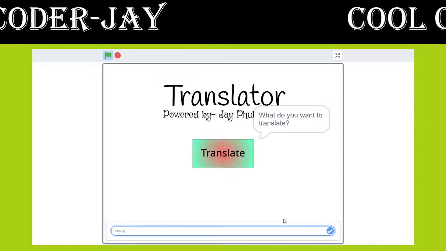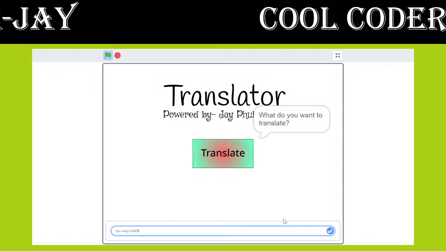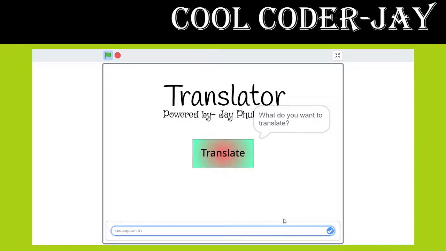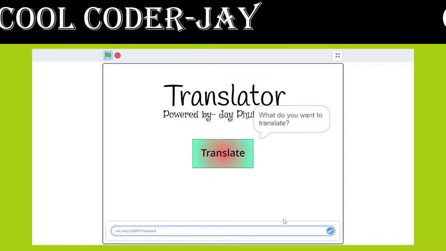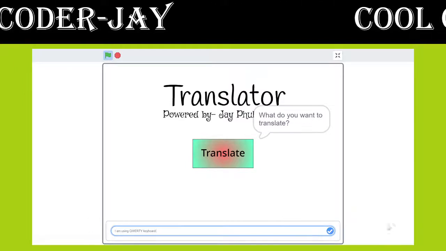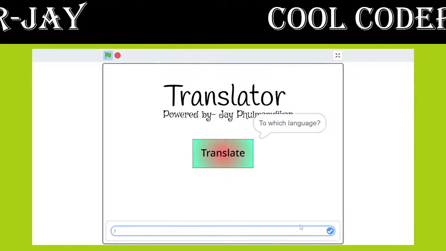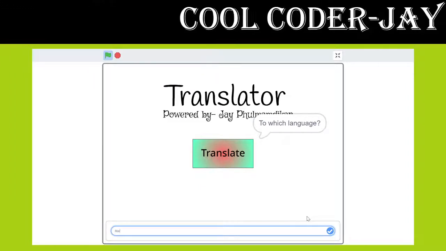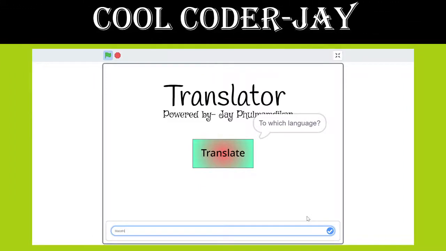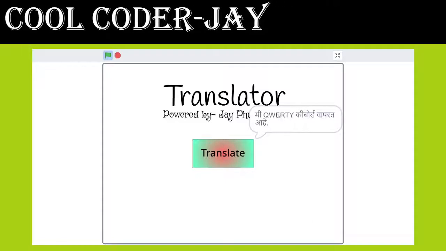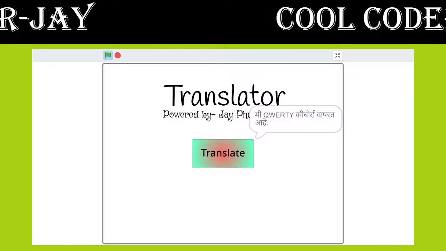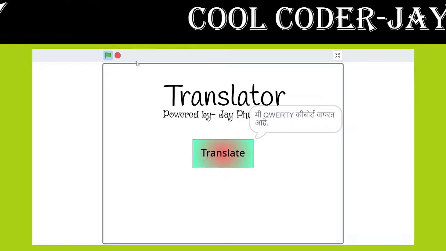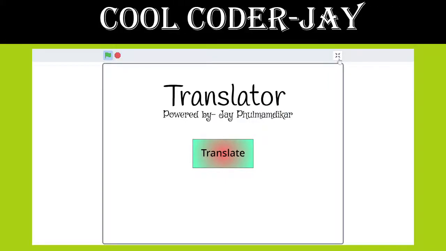I am using QWERTY keyboard. Let's translate it to Marathi. मी QWERTY keyboard वापरत आहे. Yes, it's correct. Let's see the code which I used.